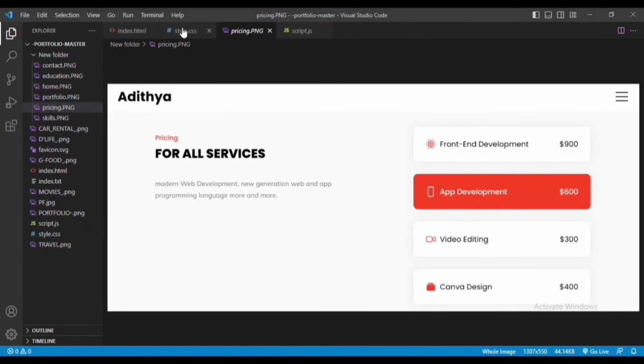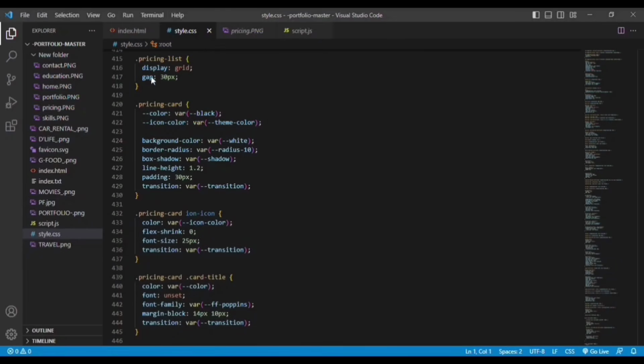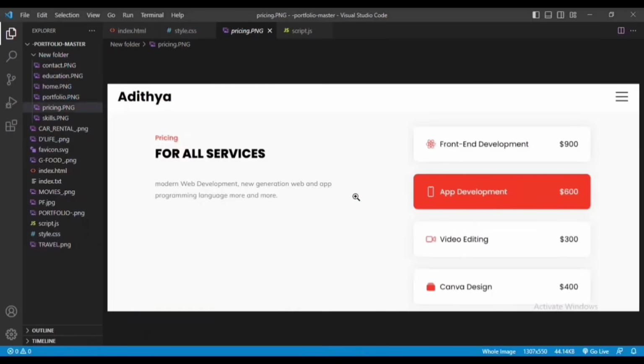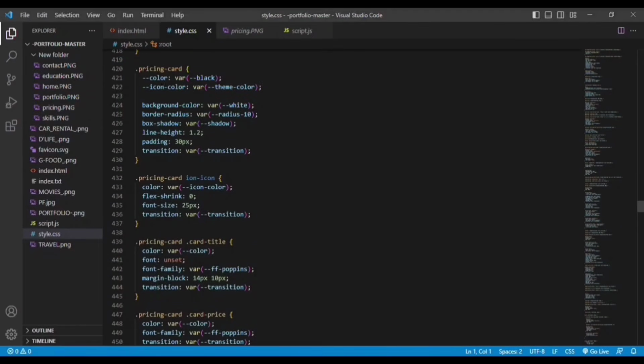Then we have pricing list. For the pricing list, you can see here we are using display grid. Gap is 30 pixel, and the gap you can see for each and every card we are adding 30 pixel of gap. And you can see for the pricing card we are adding the color.